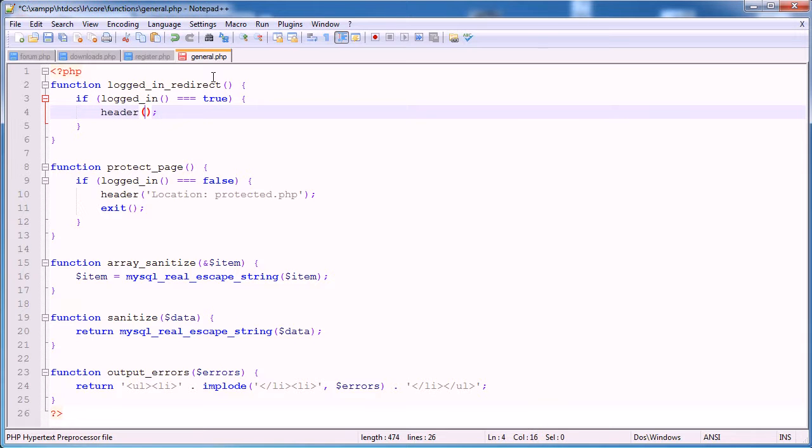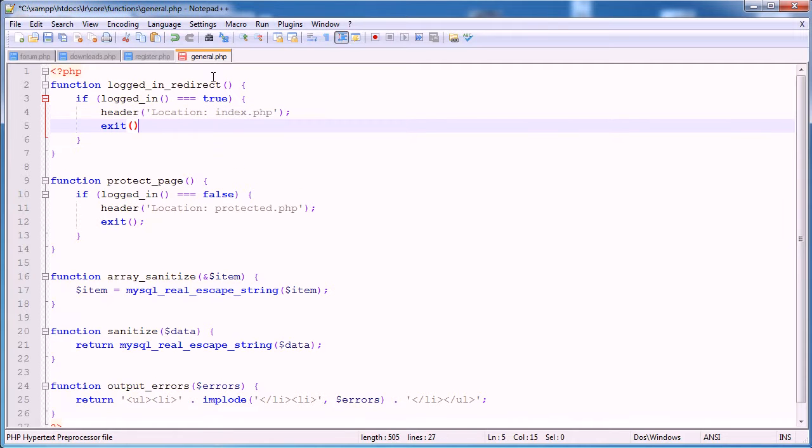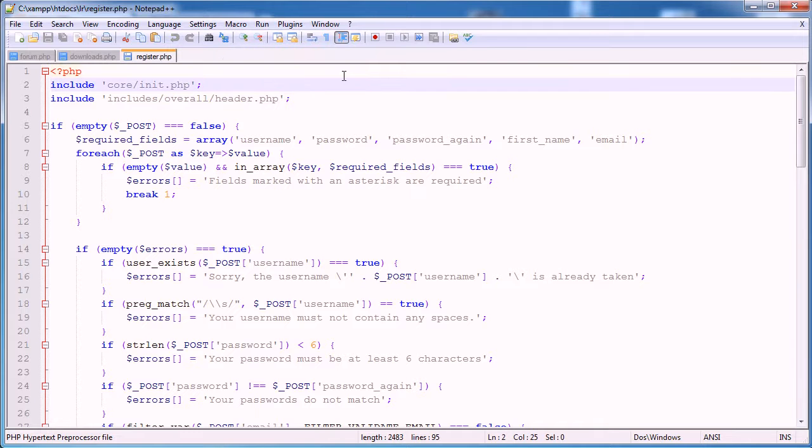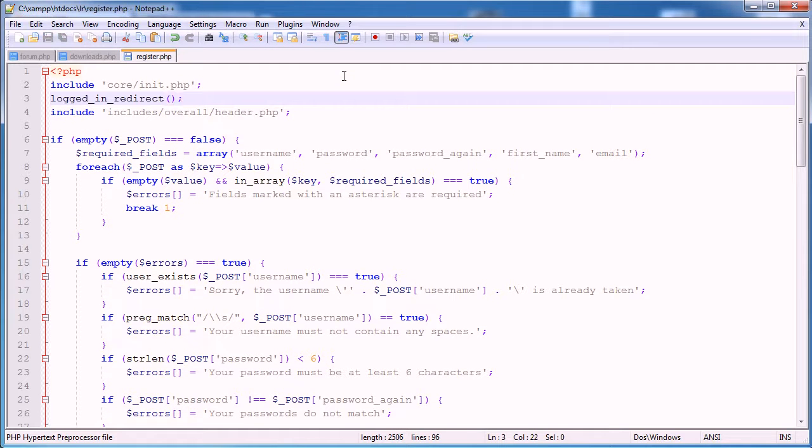Now, if they are logged in, what do we want to do with the user? Well, we aren't going to be too friendly, because we're going to assume that they're trying to access a page like register.php by typing it into the URL bar, by purposely trying to access it. You might want to include a generic friendly error, so sorry something went wrong or something like that. But for now, I'm just going to be lazy, and I'm going to redirect them back to index.php, and then I'm going to exit underneath there as well. So now I can include this logged in redirect function on any page that I want to protect against. So I can just pop that in there, and I've called that function.